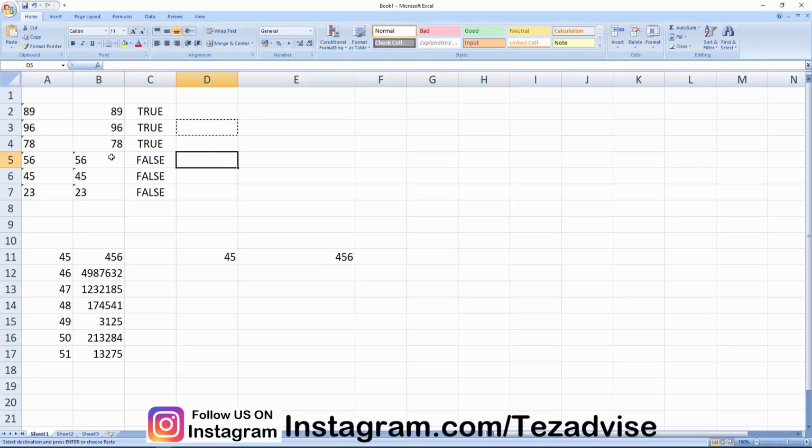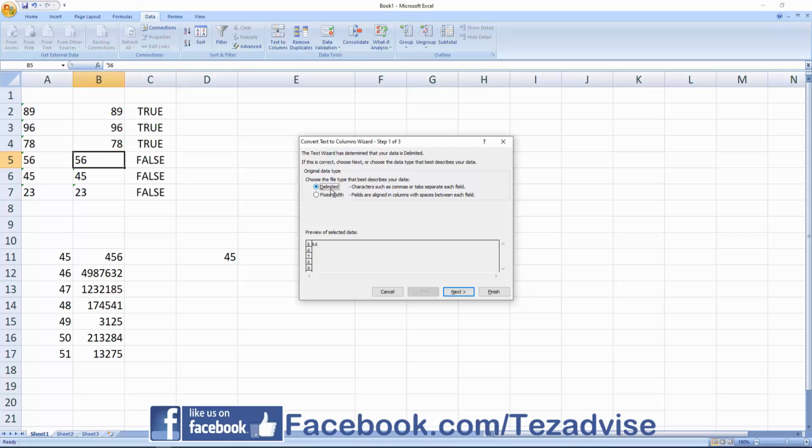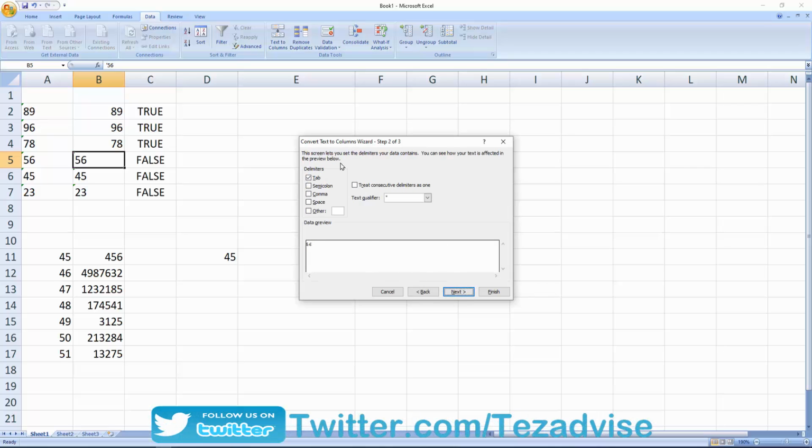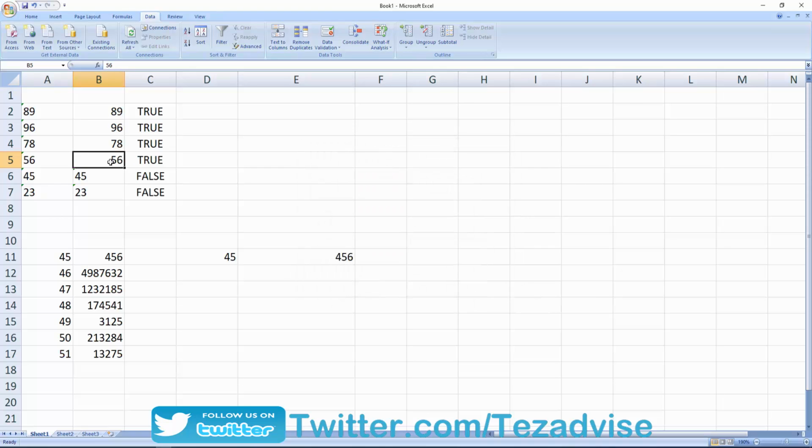Now the sixth way we have is to use the options we have here on the top side. Click on Data and here you will see Text to Columns. Leave this option as it is, delimited. Click on next and leave this option as it is, default. Click next and leave this as it is and click on finish, and you can see this text number converted into number format.